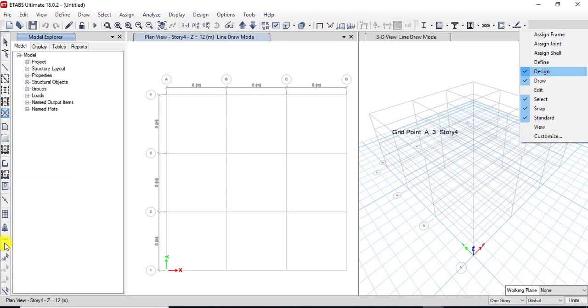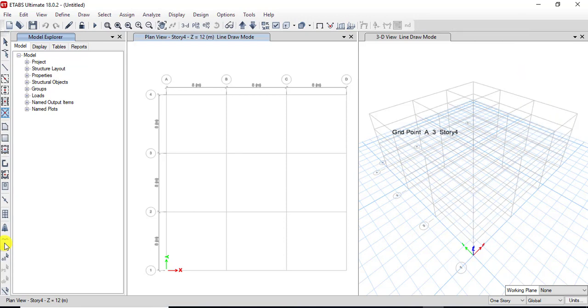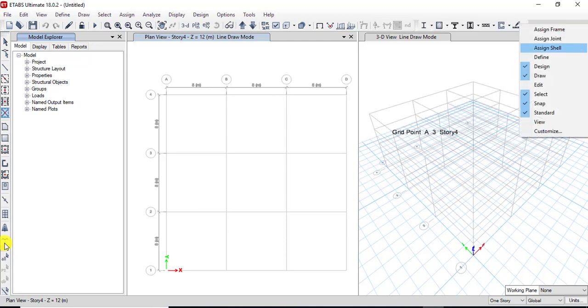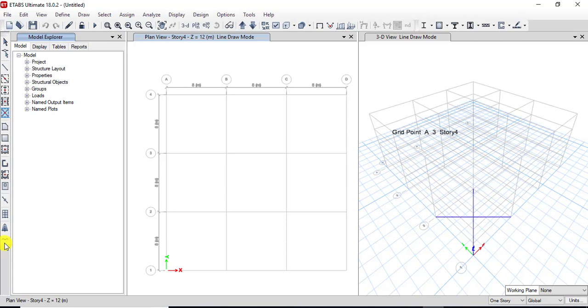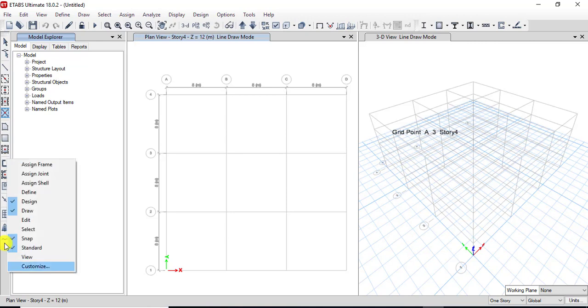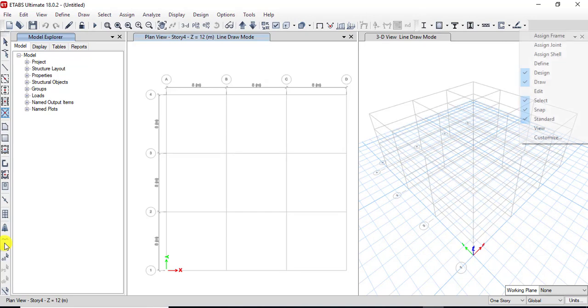Let me hide the design toolbar. When you hide the design toolbar, here you can see this toolbar is hidden. Again, right click here and click on design. Now here you can see the design toolbar. Right click here. Let me turn off the selection toolbar. Now here you can see, under the vertical toolbar, at the bottom, the selection toolbar is hidden. Again, right click here and click on the select option. Now here you can see the selection toolbar. In the same way, we can hide and display other toolbars.